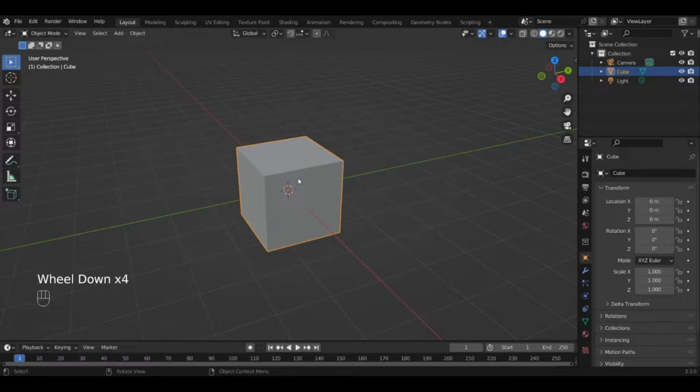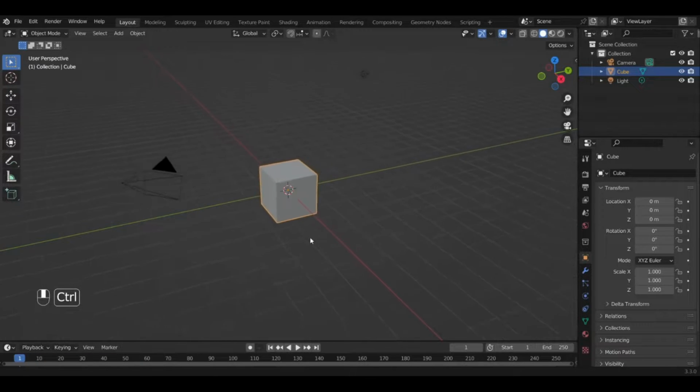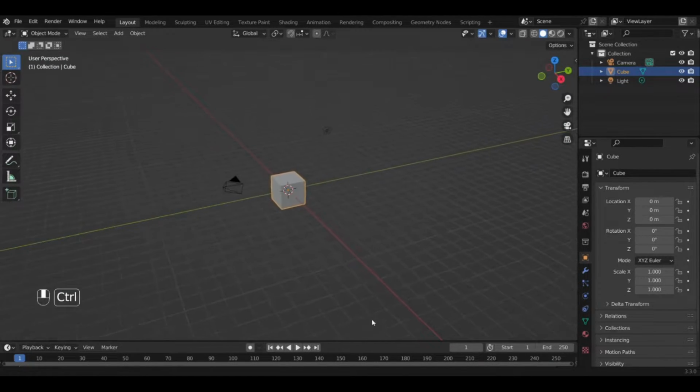So if you want something a little less blocky, more smooth, hold down Control, click on your mouse button, and drag your mouse like that. Nice and smooth.